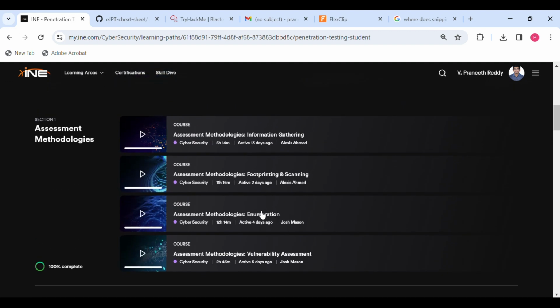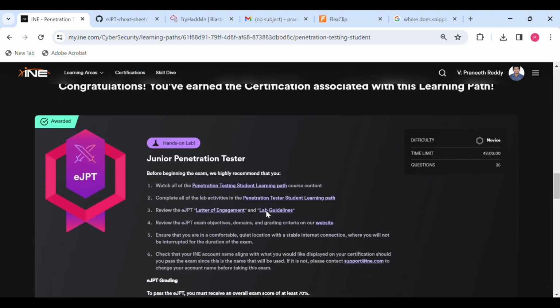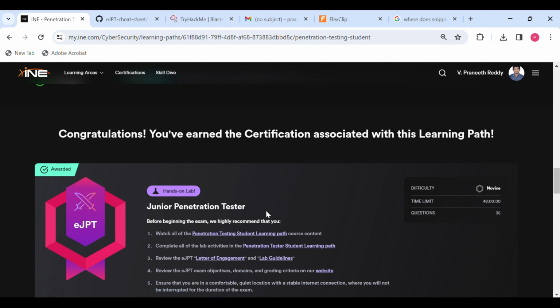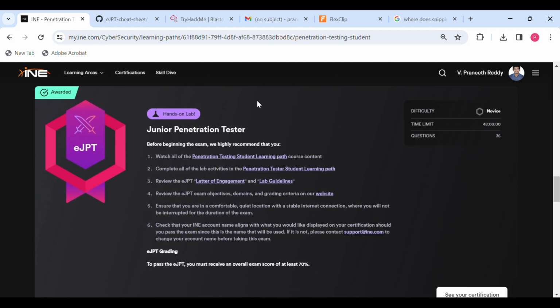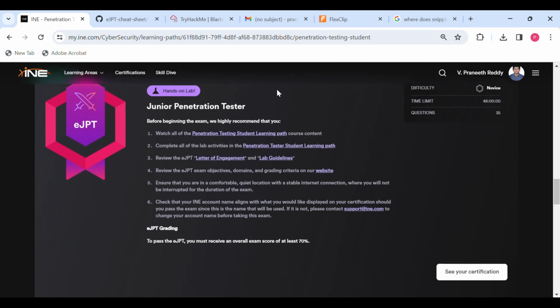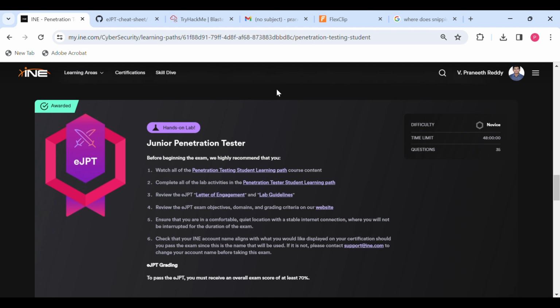For every host, you don't have to do everything. One of the mistakes I made during my first attempt was trying to do all the techniques I learned during the learning path, but you should not do that. You have to narrow it down: what services are running on a particular host, and what tools you can use. Suppose WinRM is running, you have to use CrackMapExec.